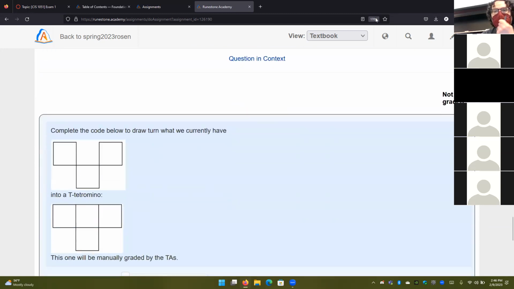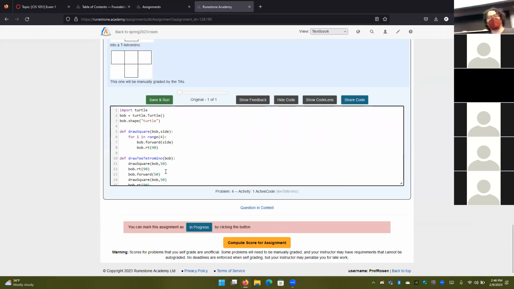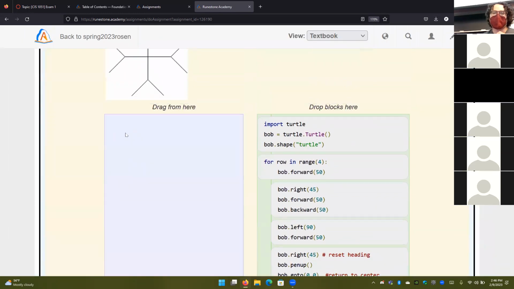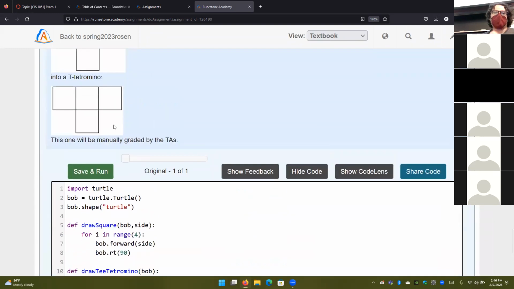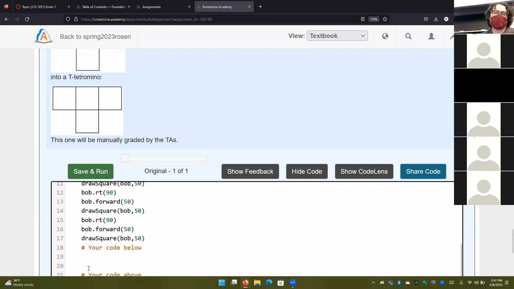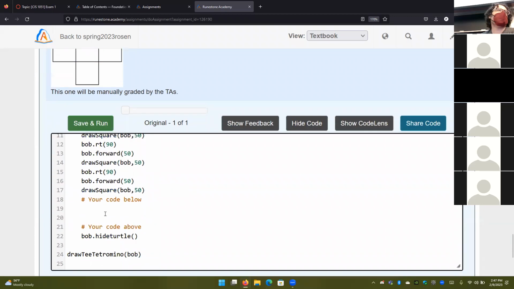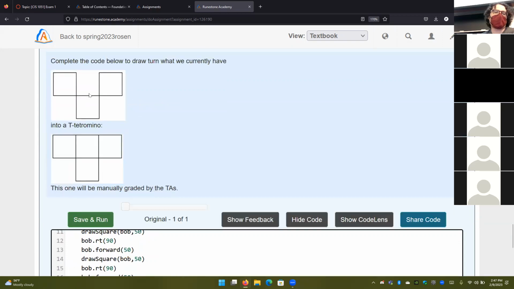Okay. Now this last one: complete the code below to turn what we have from this to this. This one's again pretty nuts. This is a very typical kind of exam question as well, where I give you some code and ask you to do something, where I say your code below, your code above, please put your code in here. And I give you something that says, here's what it looks like. I don't tell you where the turtle starts. That's kind of the difficulty of this one, right? That's kind of the purpose of this one, to figure out which.